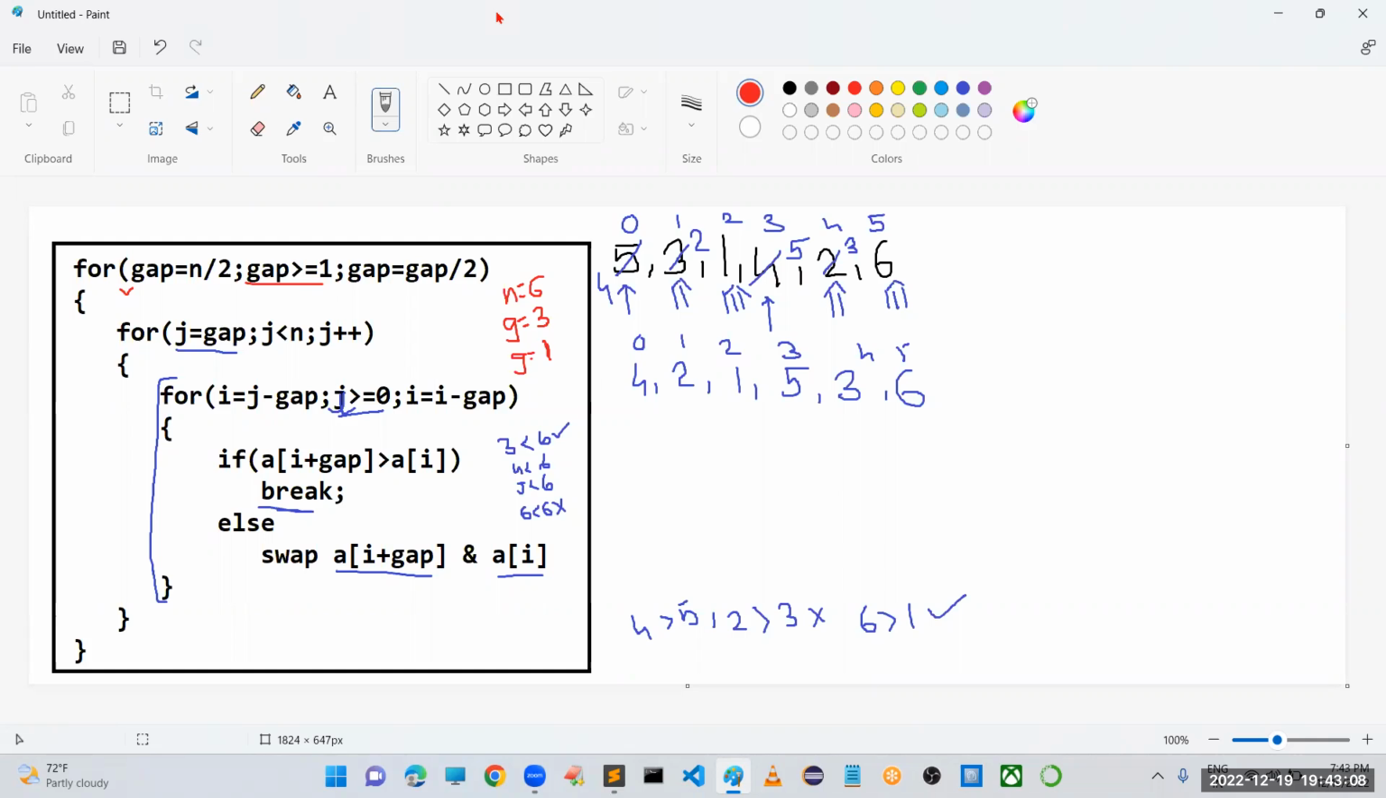Right, very good. Now, sir, I'm tracing for next gap is equal to 1. This is very, very complicated, sir. Please concentrate well. Now, sir, here, what is the initial value of J? J is equal to gap. Okay. So J is equal to gap. Gap is what? Gap is equal to 1. So J is pointing here.